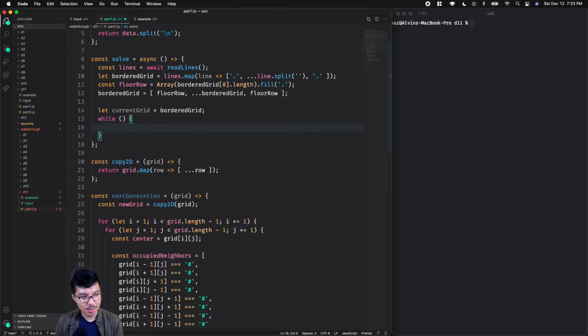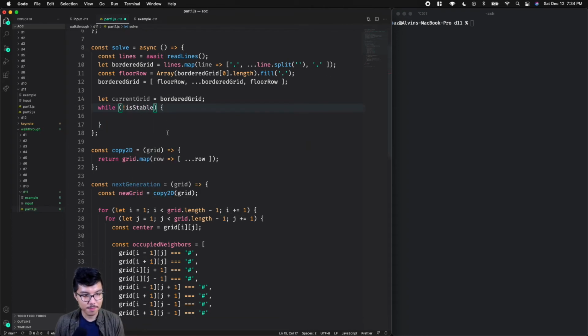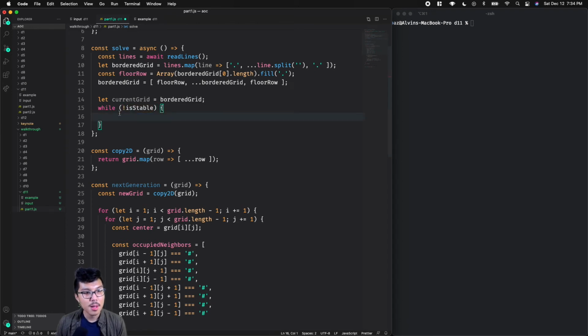And in the long run, what I have to say is: while my grid is not stable, do some code. I'm not sure how I'm going to create this variable or logic yet, but on a single generation, all I have to do is call next generation, pass in my current grid, and that should give me my new grid, right?